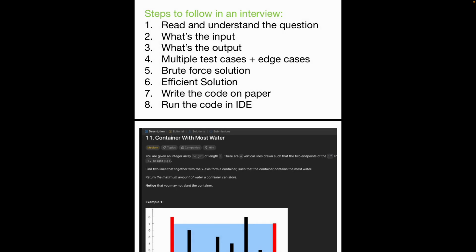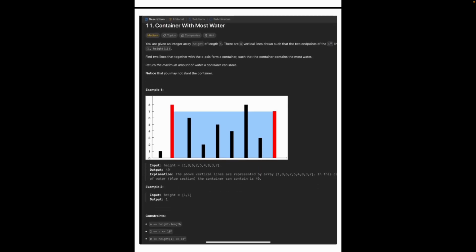All right. So as we can see here, I would like to follow these 8 steps, and this is the most important one where we actually write down all the test cases and edge cases. And okay, let's start with the first step, which is reading the question and understanding the question.